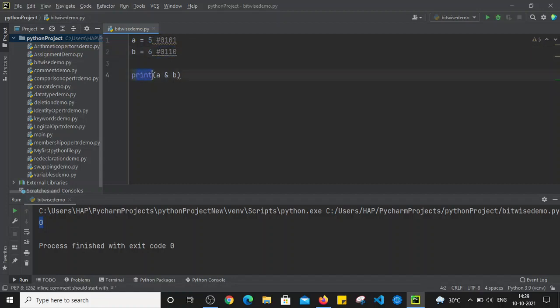So when we perform the A and B operation, we know that for the bitwise AND operation, it will perform a bit by bit AND operation. In the AND operation, only if both the bits are 1, it will return 1. Otherwise, it will return 0. So when you perform this AND operation, the result will be 1 and 0, that is 0. Then 0 and 1, that is again 0.